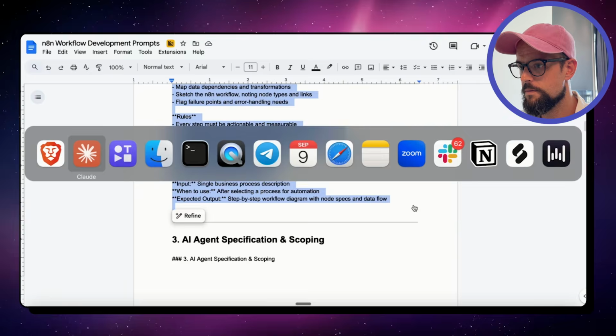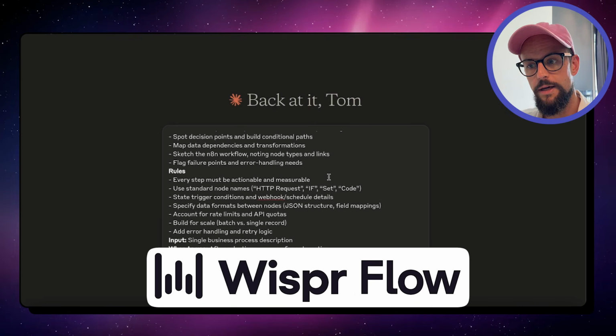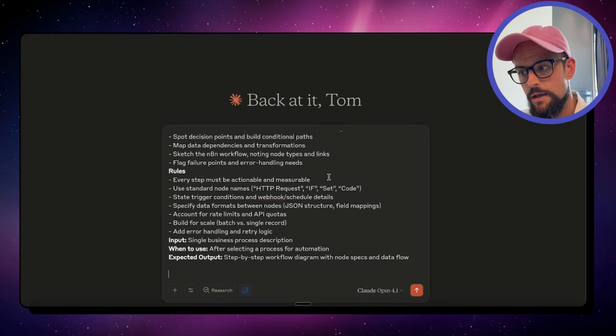And what I'm going to do is pop this into Claude. And I have this thing called Whisper Flow. So when I hit this button on my keyboard, I can then start dictating to Claude. So I'm going to tell it the idea for my workflow. And yeah, let's go for it.